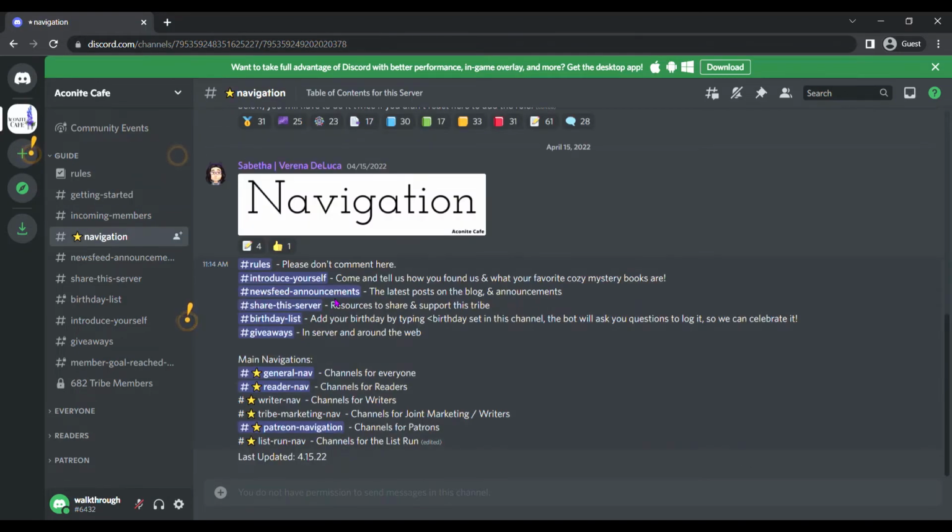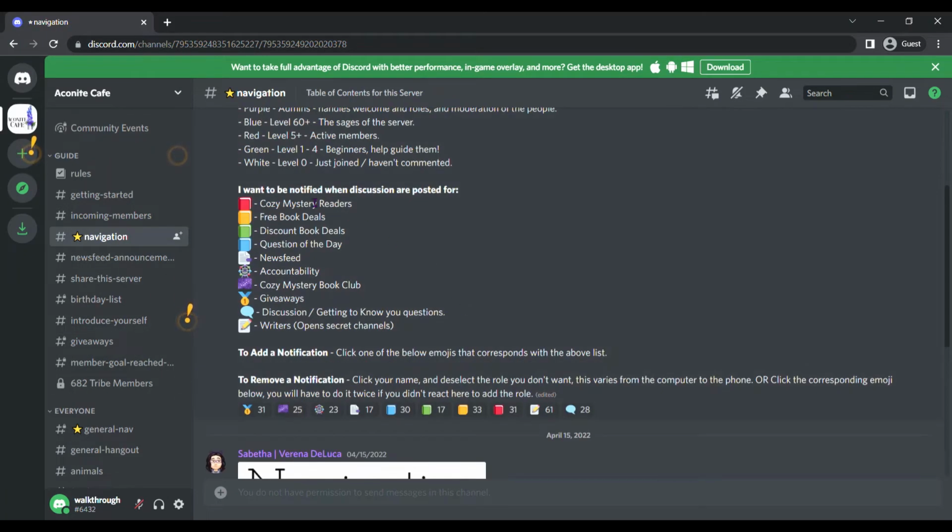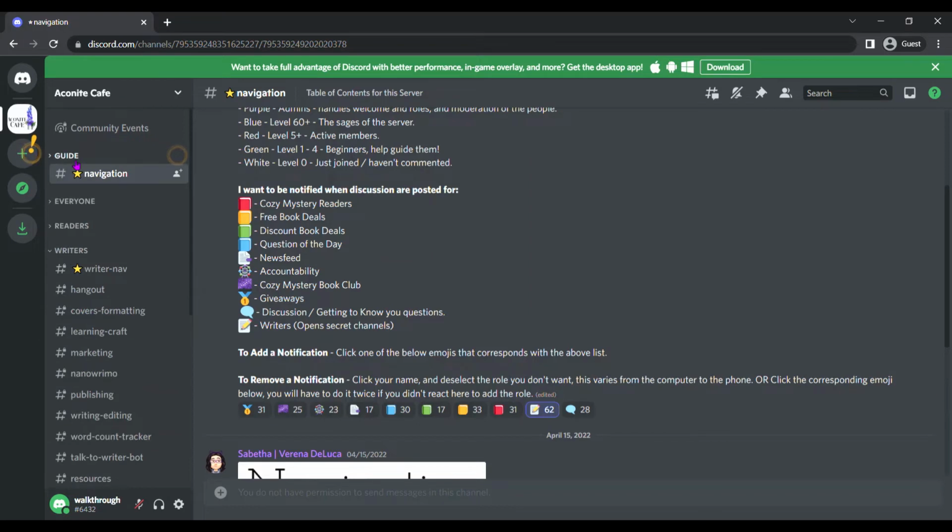Navigation is the main breakdown of the server, and if you are ever lost, every section has a navigation channel at the top of it, and all of those navigation channels will link back to the main navigation. So if you're a writer, you'll scroll up here, and to open the secret section in the writer channels, you have to click on the paper and pencil. You find that down here in these emojis and click on it. By doing that, it's now going to add a second section down here called Writers.